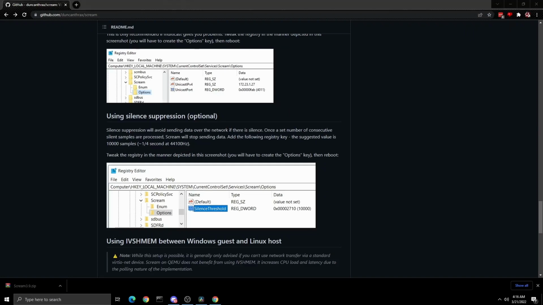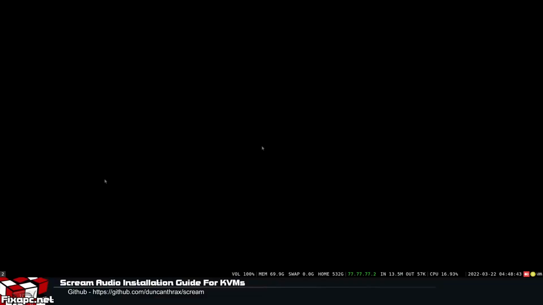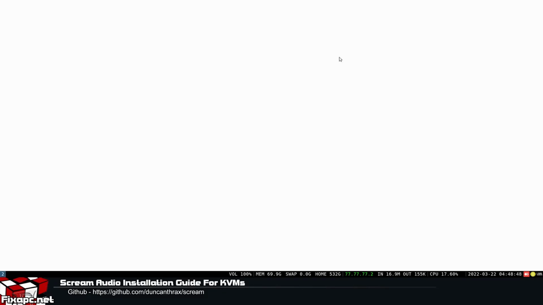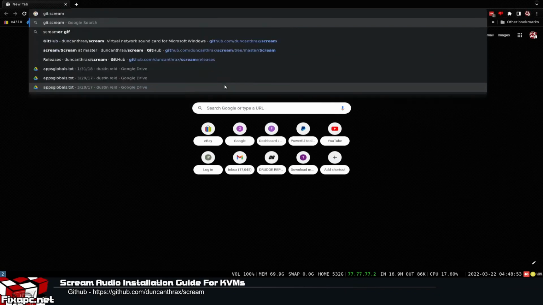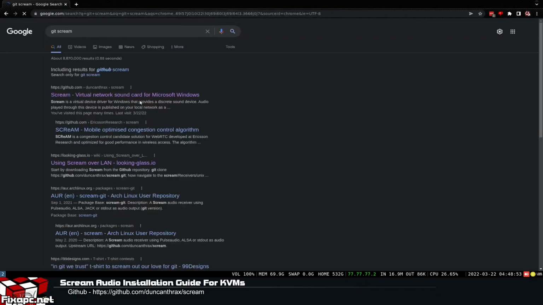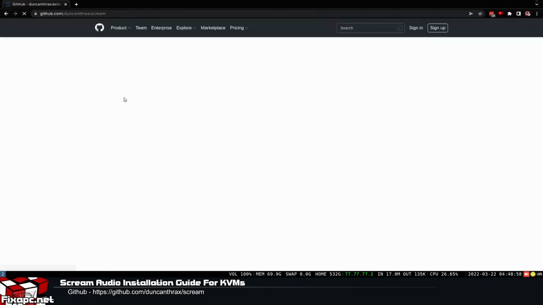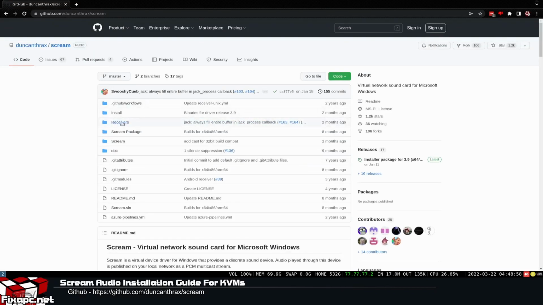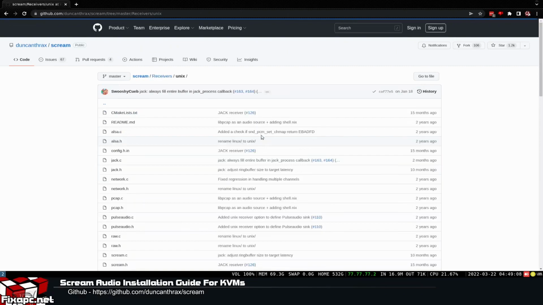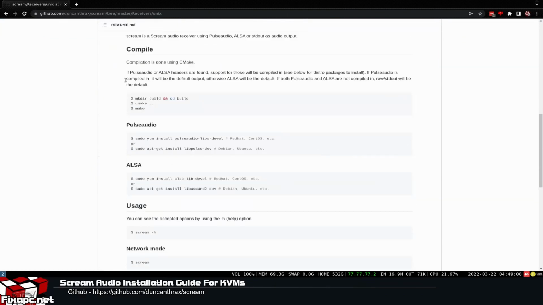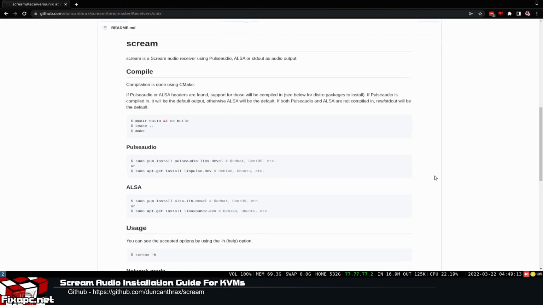Now we move on to the host side. Okay, so now I'm going to open up Google Chrome, and we're going to go back to their GitHub page. So git scream. It's a Scream Virtual Network sound card for Windows. And then right here, I'm going to click on receivers, and then where it says Unix, I'm going to click on Unix. And as you can see, here are some basic installation instructions for installing the receiver on your Linux host.